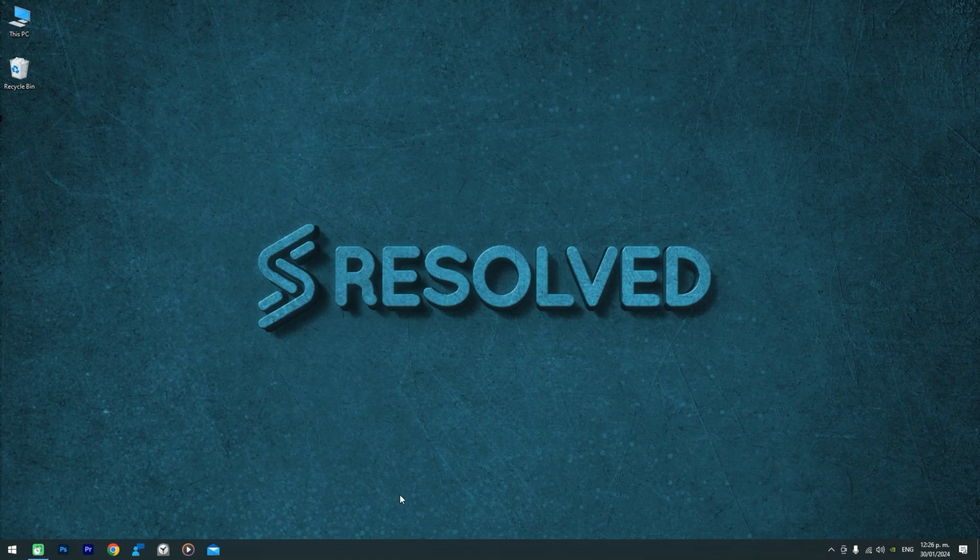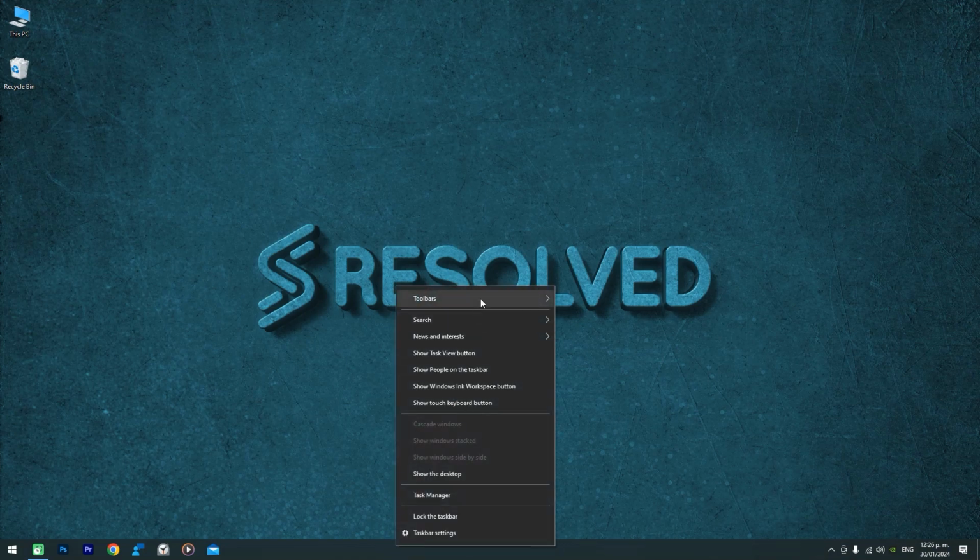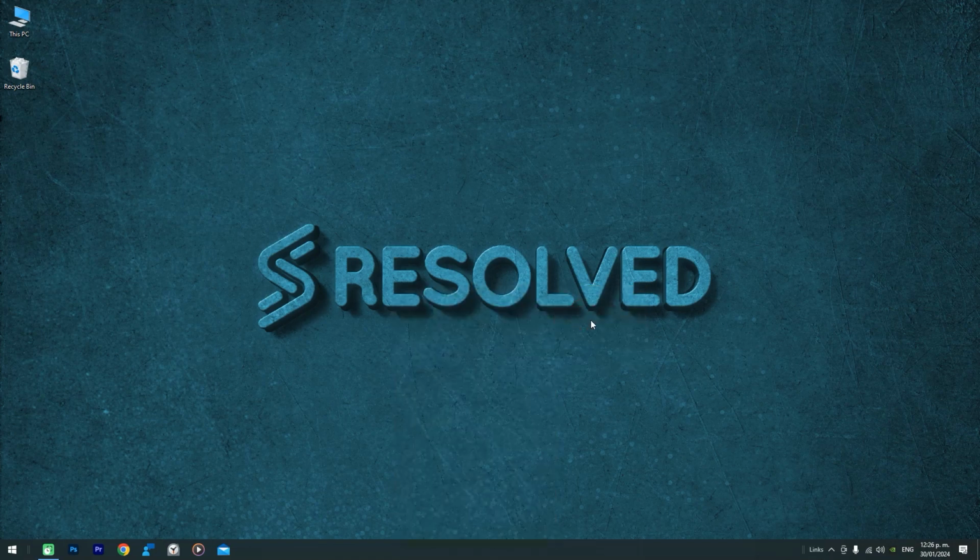Right-click anywhere on the taskbar, go to Toolbars, and then select Links. Now, click on the links without releasing and drag it to the left. As you can see, the icons are now on the right. Click on this item, and you can move your icons to the center. Now let's remove the Links tab.